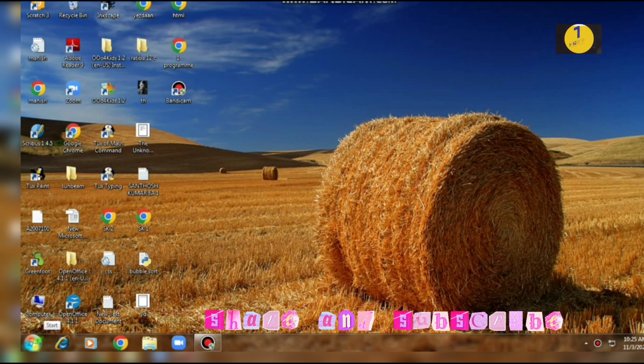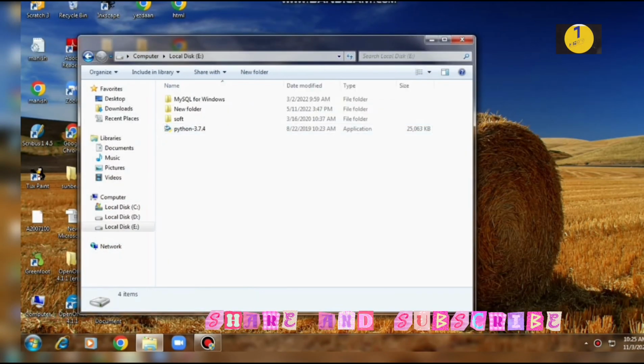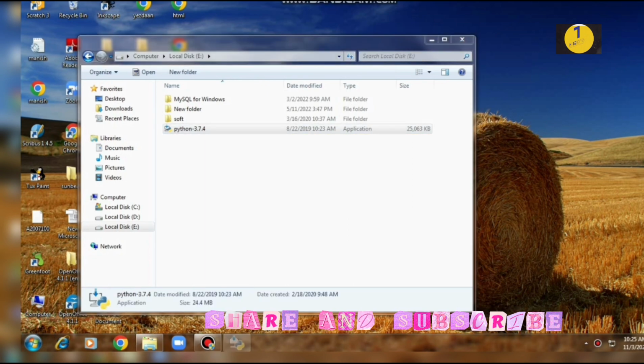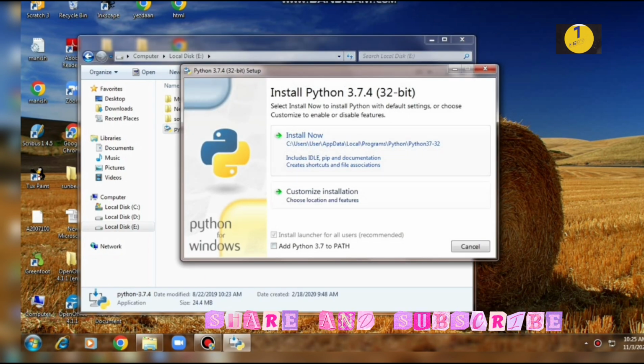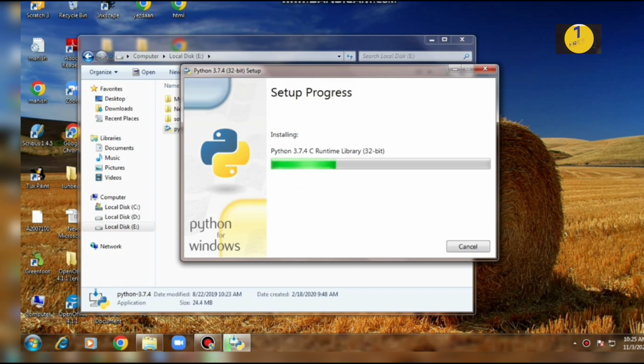To work in Python and MySQL, both have to be installed. Now let me install Python. It's Python 3.7. I open up Python 3.7 and you can find an option called "Add Python 3.7 to PATH". Click it and you can see there is a tick mark, and start installing it. Once you install, the setup will get completed.